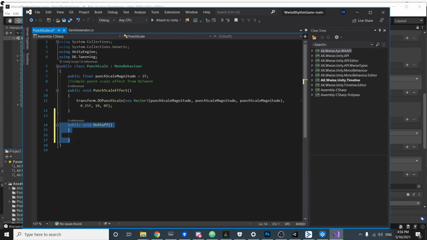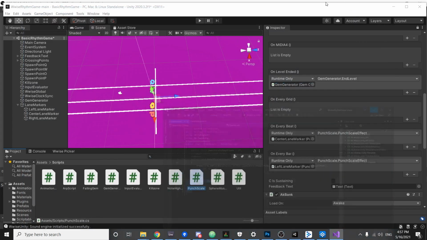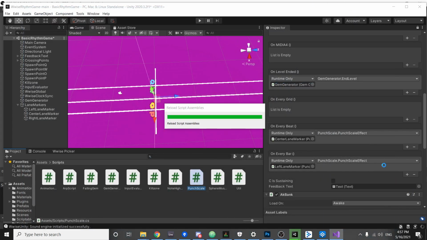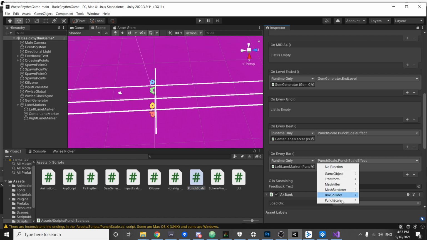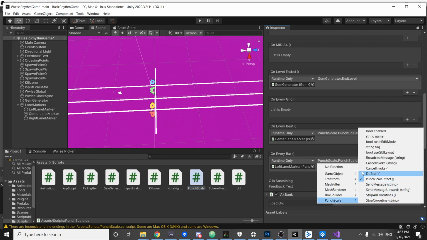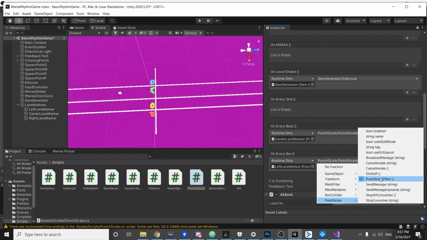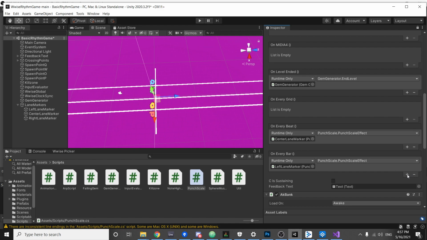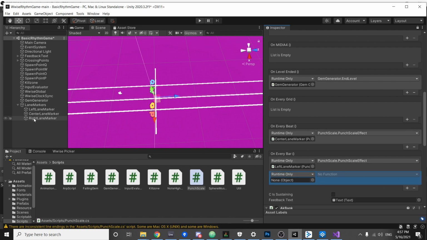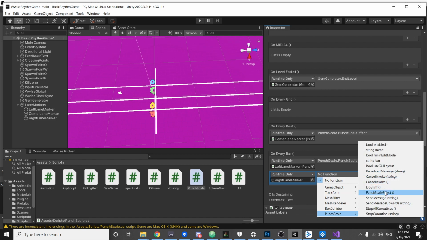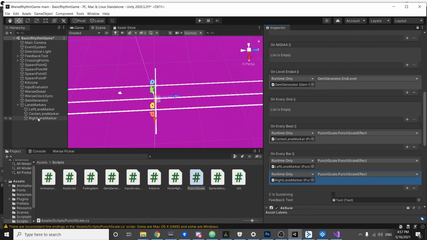I don't really need this, but just to demonstrate, if I save this, it's gonna take its time, but I could do that, do stuff. Now it's appearing in my drop down menu. But I want this punch scale effect because that's actually doing something. So then I'm doing that with my right lane marker as well. Punch scale effect.